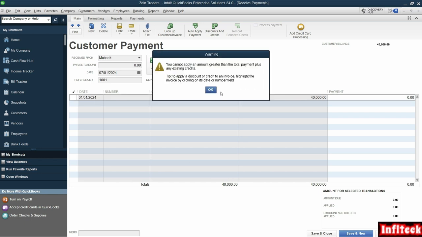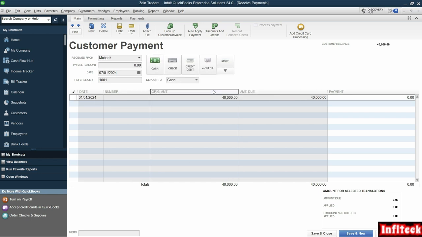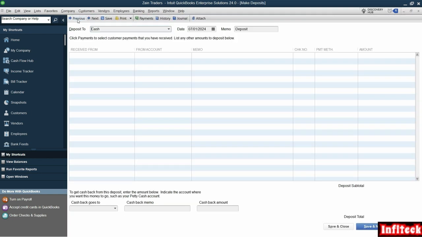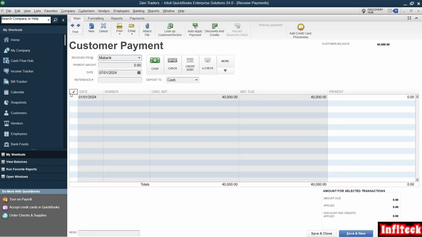Now it's showing me that we have a credit amount. I think we have deleted all the transactions. Let's choose Mubarak again. Now sometimes you need to mention 40,000 here as well. Deposit to cash, and let's mention 1002. Maybe it's conflicting with the entry number. Once one entry number is used, you cannot reuse it sometimes. So save and close, and now we are able to enter it.